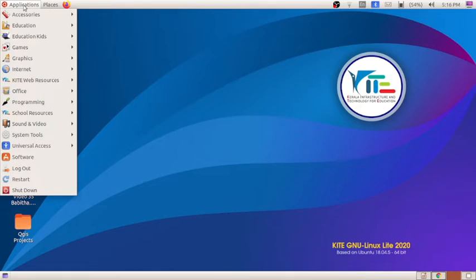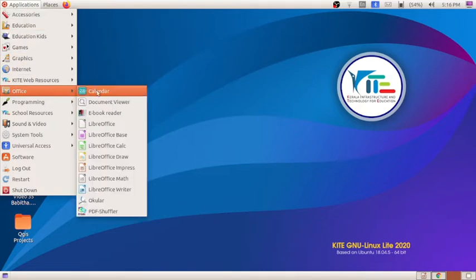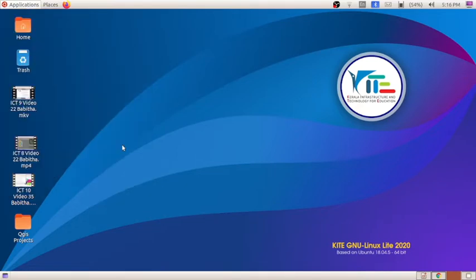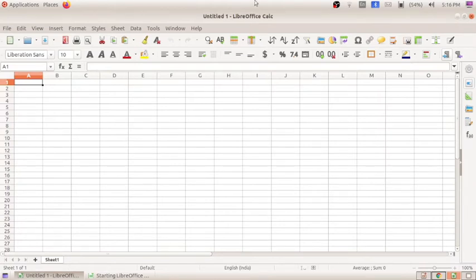When we open the application, Office, LibreOffice Calc, you will get a home page like this. When we compare it with LibreOffice Writer, you can see some differences. You can see different boxes here. These boxes are known as cells. This one is a cell.